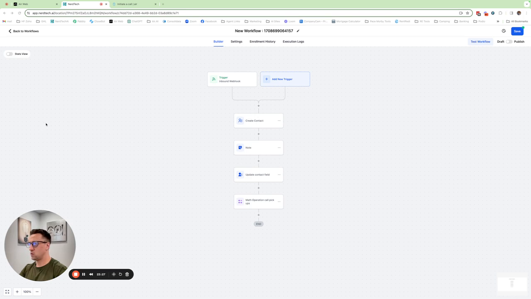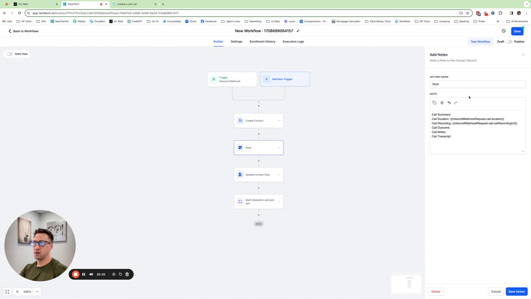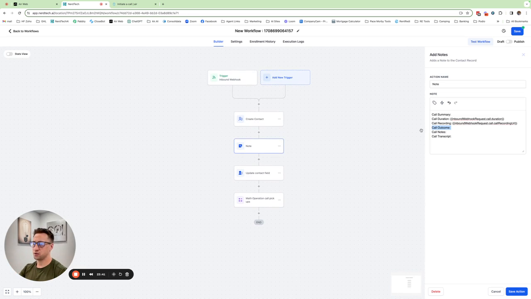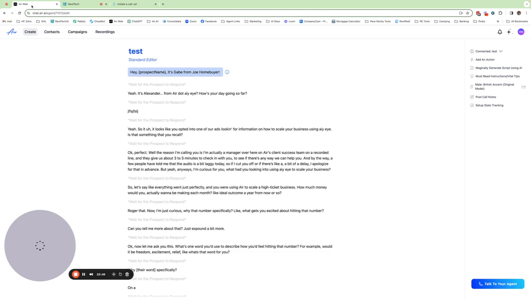Okay, so some people want to tag it with the disposition. So for instance, the call outcome. The AI is going to automatically give it a disposition and outcome based on how it sees the call turned out. So that's going to be whether it booked the call, whether it's a DNC, whether it's a follow-up, not interested, and you can customize those outcomes in Air. Actually, I'll show you what that looks like real quick.